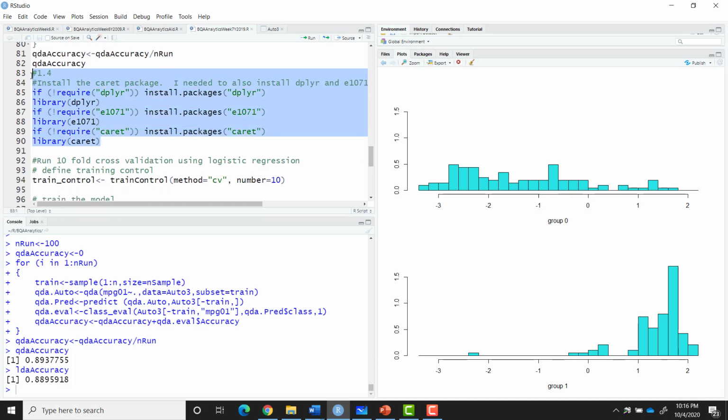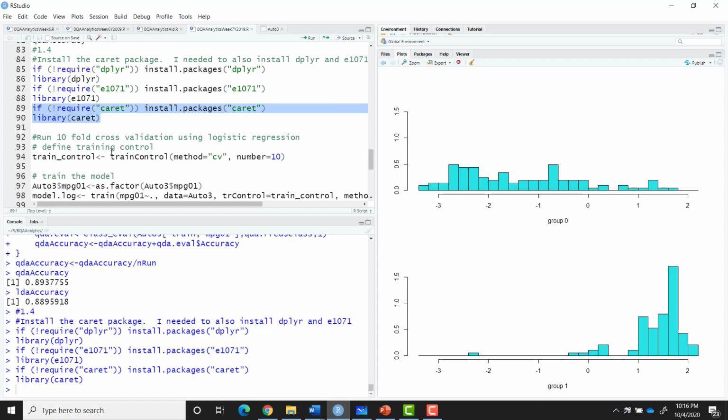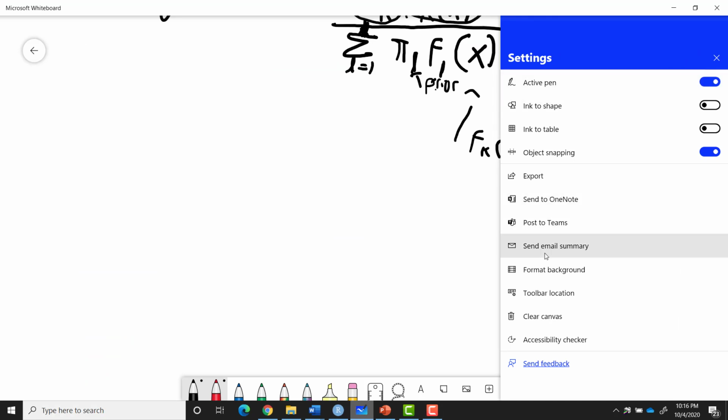Okay, so the next thing we're going to do is we're actually going to play around with a little bit of cross-validation. And what we need, I've got a few extra packages. The most important one is the Caret package, because this allows us to implement cross-validation. So let's just remind ourselves, we're talking about cross-validation. Okay, so let's clear the canvas.